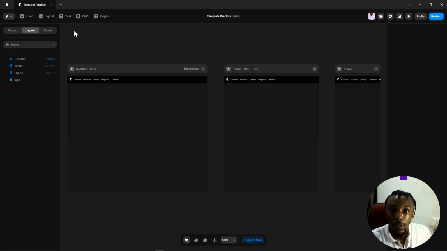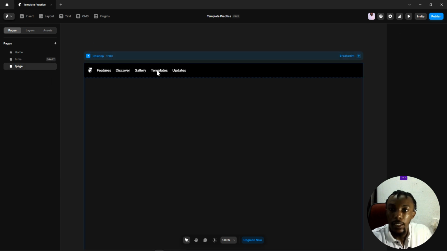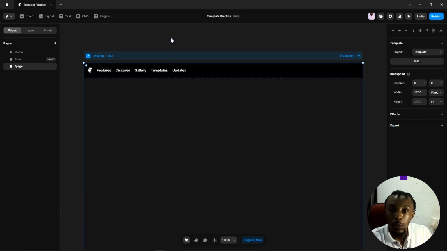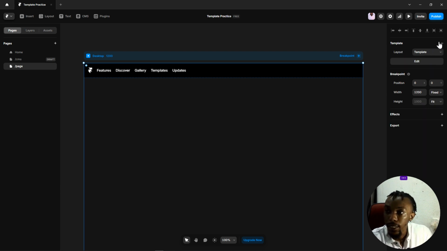Let me show you what I mean. Let me create a new page. As you can see, a navigation bar. I did not add this navigation bar myself, but the reason why this navigation bar is showing here is because it is attached to the layout template. You can see it right here. So if I remove the layout template, the navigation bar will disappear. If I add it, the navigation bar will show.